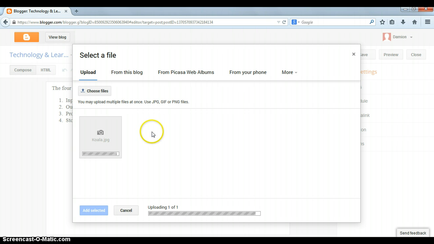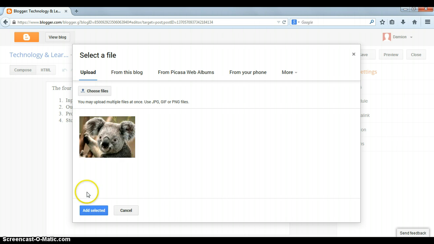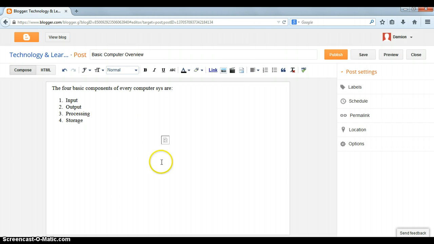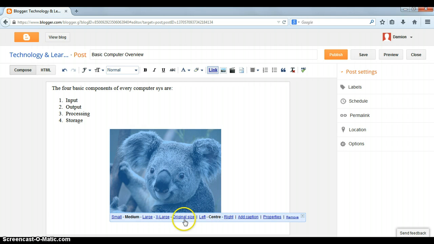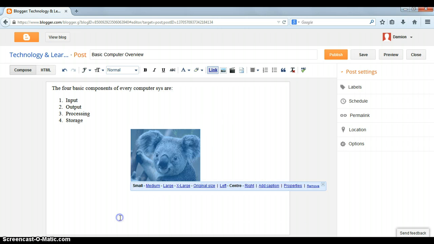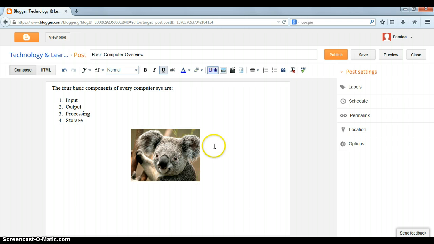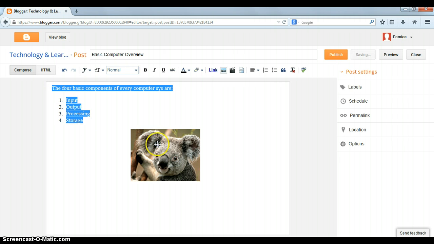Alright, so now what we're doing is uploading an image, and then I'm going to add this image to my blog. And you can actually always change the size of your image. You can move your image around, etc. So I could go small, so I have the image like this. Alright, so basically on my blog page now, I have typed some information, added an image. You can add as many images as possible.